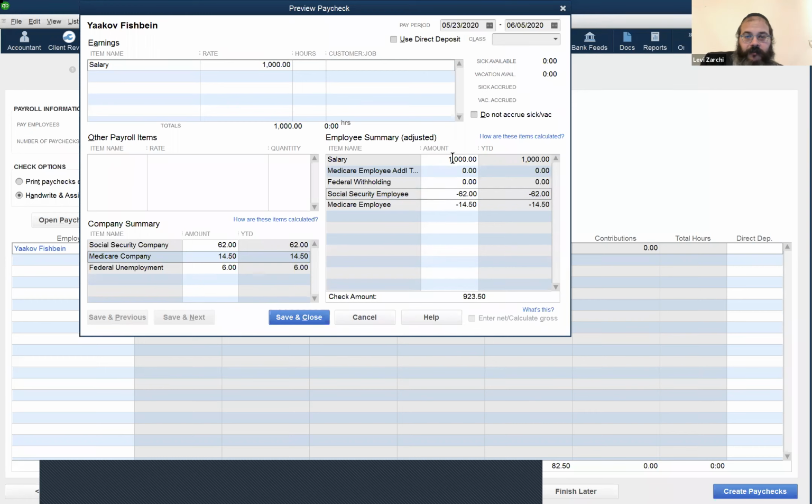Right, we start off with a salary of 1,000. We deduct the $62 for Social Security employee. We deduct the $14.50 for Medicare employee. And what's remaining is a net check for 923. So those are minuses on his check. The numbers on the company side are not minuses. These are positive numbers because this is what the company is going to match the check for the employee, right? There's nowhere to deduct it from. This is an additional amount that's going to come out of the company's account.